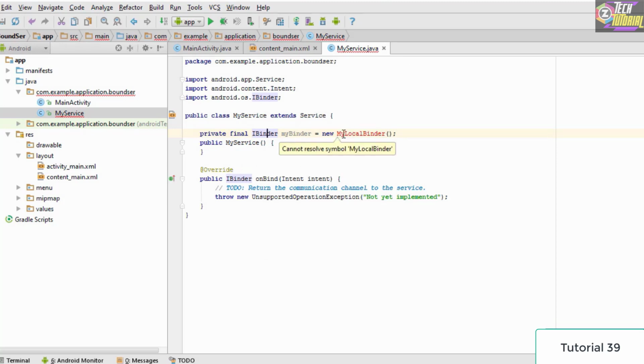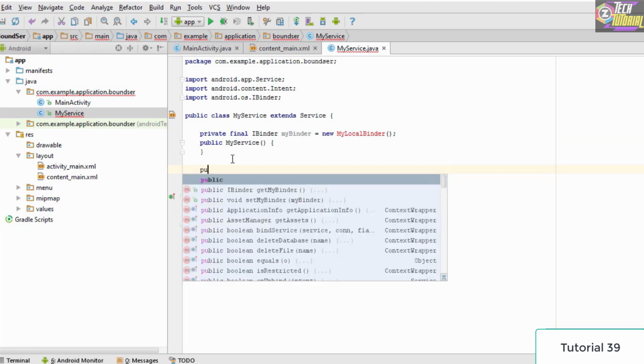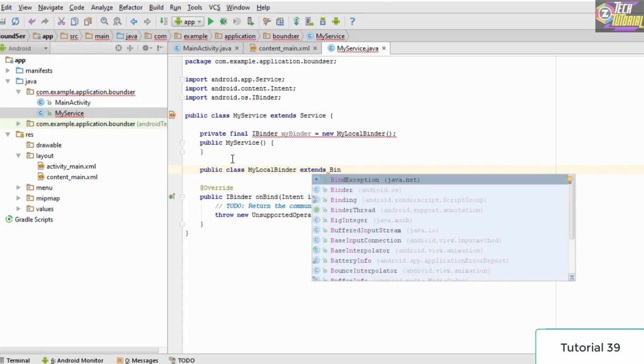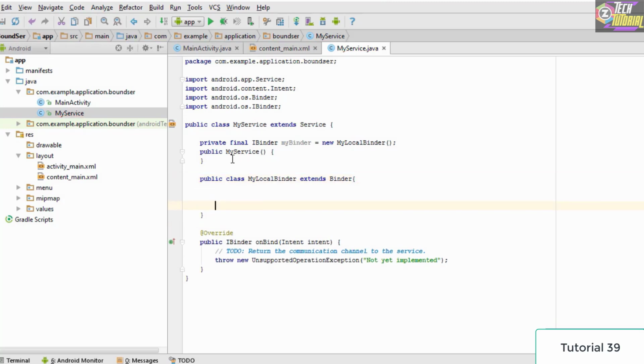Now once we are done with this, we need to make this method right here, because it is going to show us an error if we don't make it. So we simply go right here and we create the method. We type public class, and let's name this my local binder, the name which we have used here. So we type my local binder, and this extends Binder, so we type extends Binder. As soon as we create this class right here, the error is going to get removed.